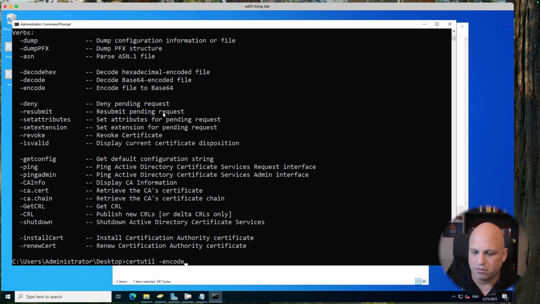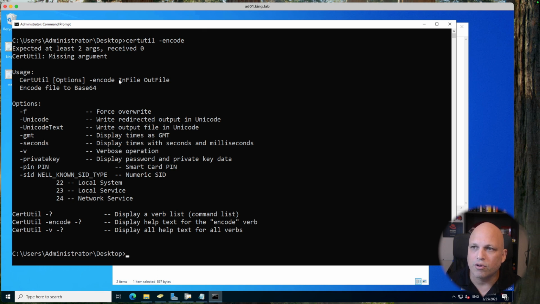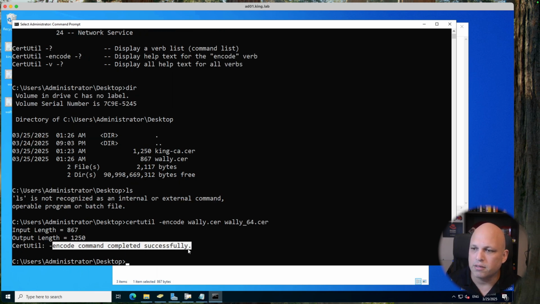Dash encode. Let's clean up the screen. You can see that we have the encode with in file and out file. So basically this is going to read the file in one specific format and export the file in Base-64 format. So let's try ls. Nope. So we have certutil -encode. The input file will be wally.cer, and the output will be wally64. There you go. Encode completed successfully.